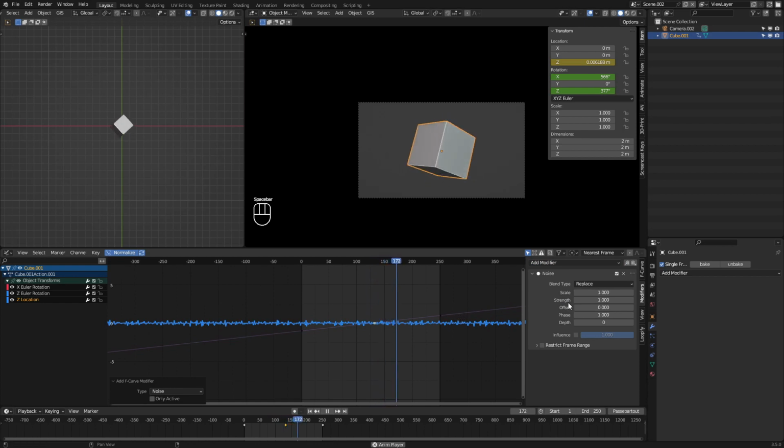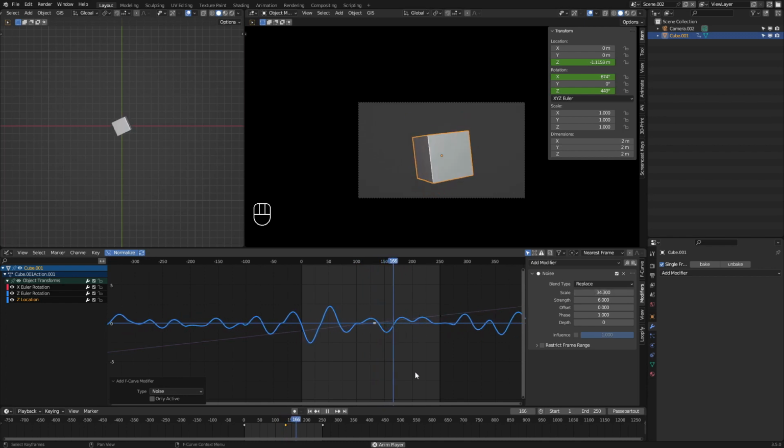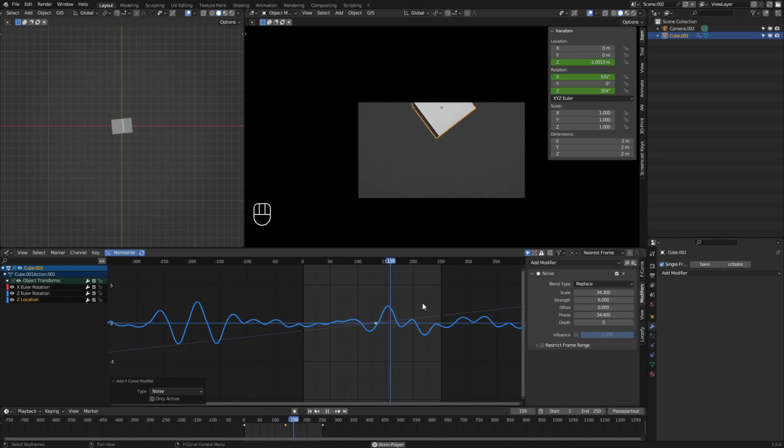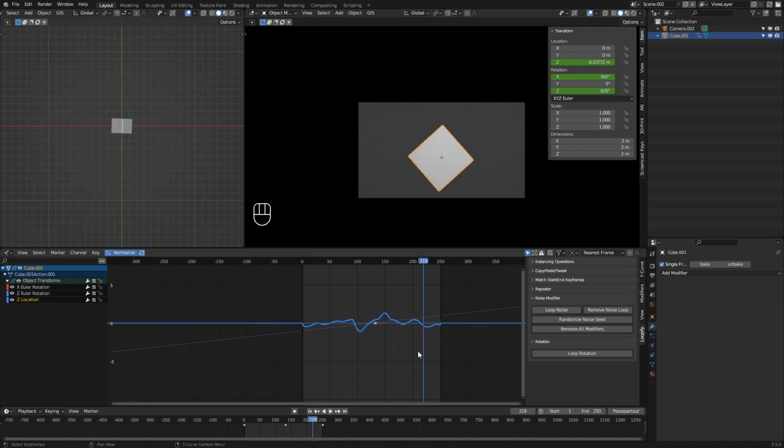Now it's wiggling too much. Let's increase the scale. Increase the strength. Okay. I'll change the phase a little bit. Something like that. I'll go back to the Loopify tab and press the Loop Noise button. And now the noise is looped.